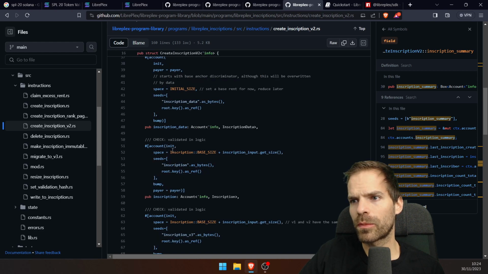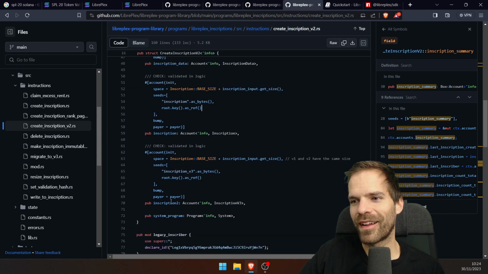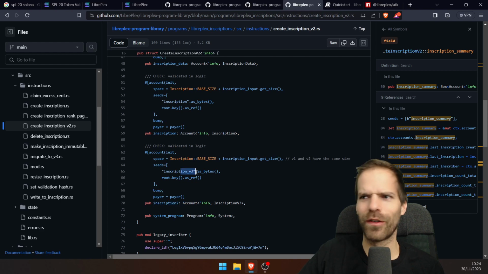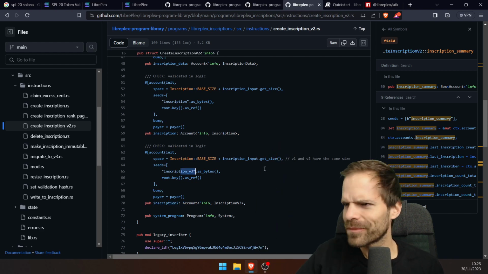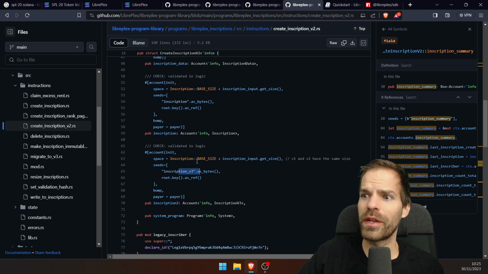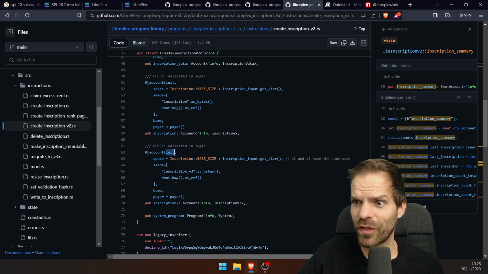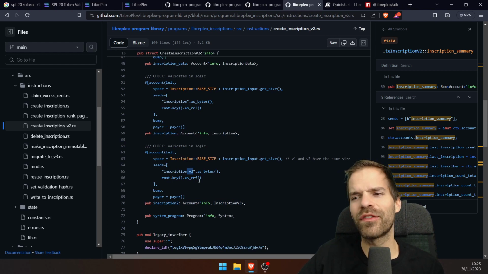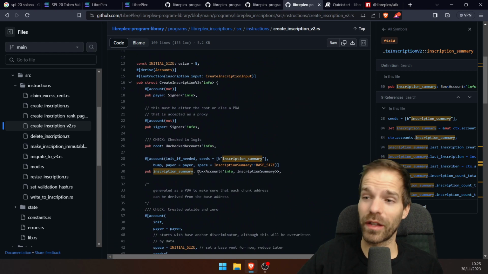Then the inscription with the seeds inscription and again the root key. And the inscription 2 has inscription v3. 1 and 2 have the same size. And then inscription v3 is the inscription v2. What? I mean, this is also just confusing. Why is the seed v3 and you call it v2 and this? What kind of a mess is that? So we got many things to look at.